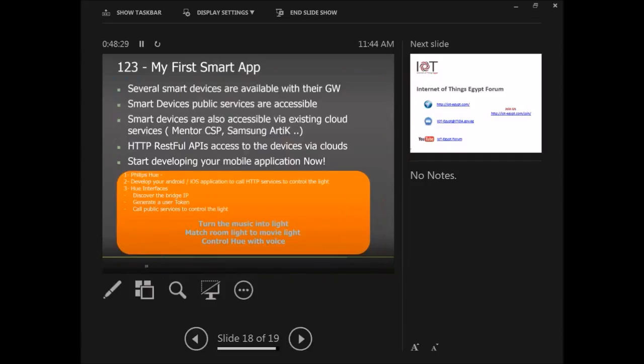Also, some of the clouds offer connectivity to such embedded devices that are available on the cloud. So if you go and buy Philips Hue and then you subscribe to a cloud like, for example, the Samsung Artik, it will automatically allow you to connect to your Philips Hue and drive values or drive the Philips bulb via the Artik cloud.